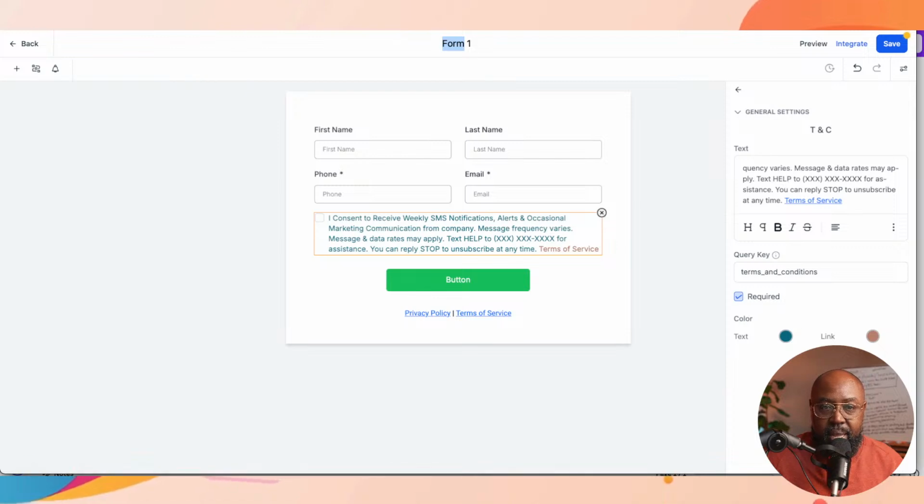We're going to go and name this form. We're going to call it intake form. Right, or we're going to call it lead intake form. Okay, and get rid of that S.